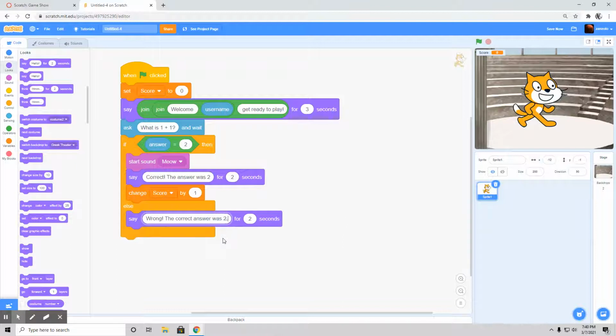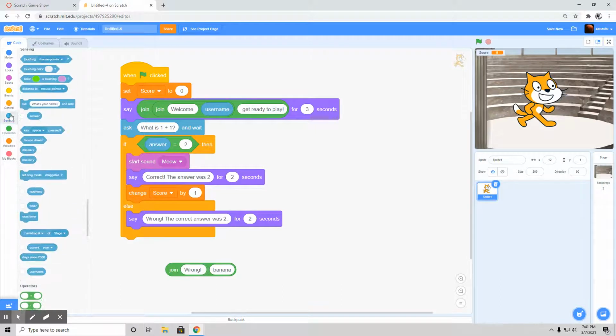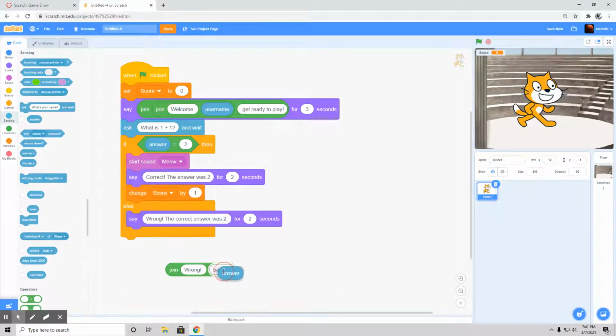We can just type it in. Right? But I want you to use their answer in here also. So you're going to add an extra piece when it was wrong. The answer they gave is not the correct thing. So what I mean by that is we're going to have to join some stuff together using join blocks again. So we're going to join. What we're going to do is we're going to say wrong, space, and then we're going to put their answer that they gave, whatever that was. So now it's going to say wrong, 2.